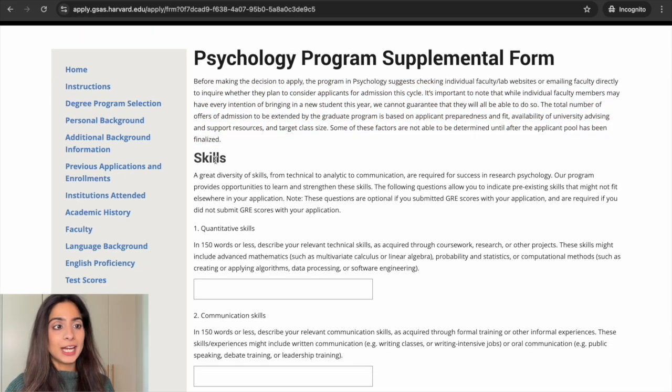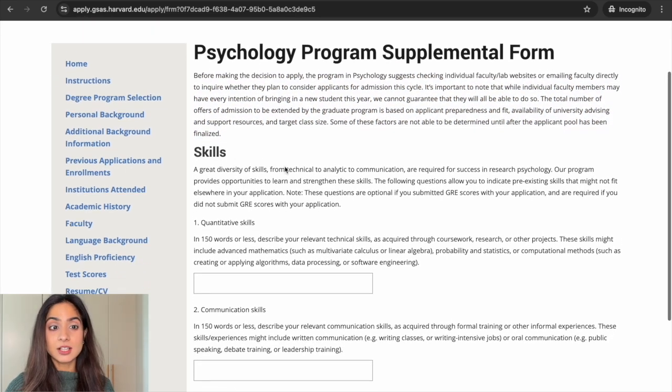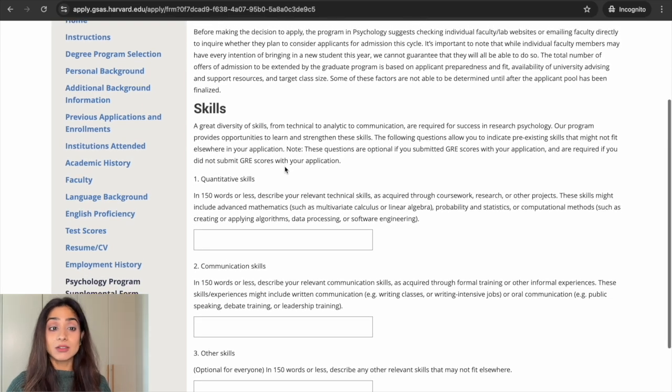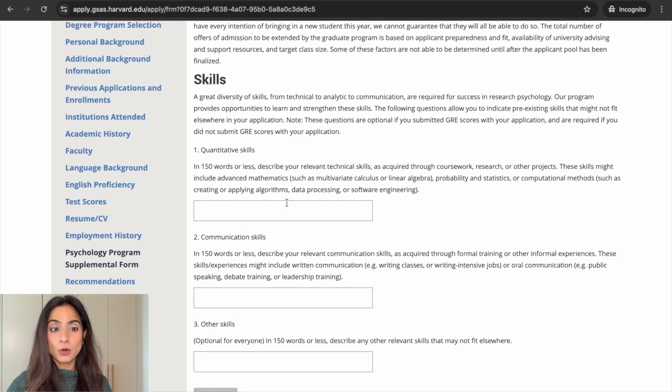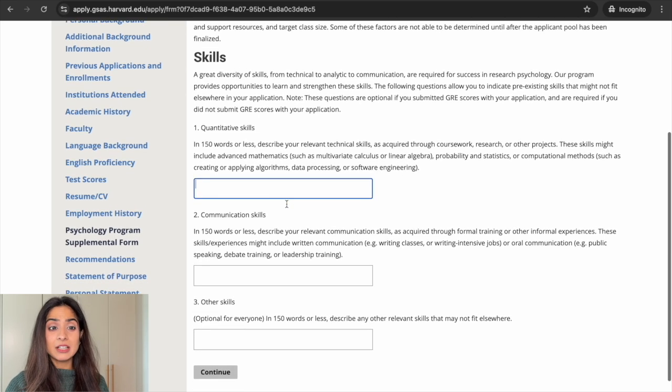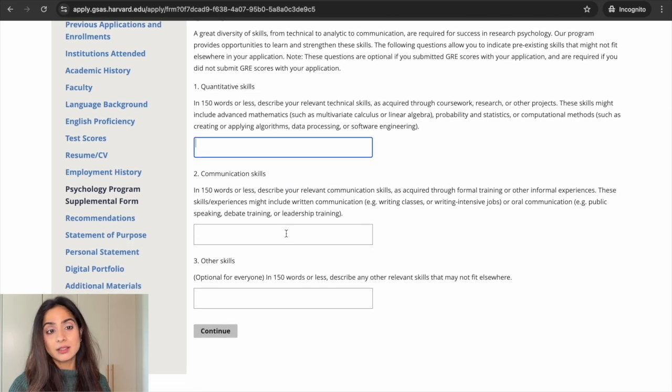The next half of the page asks us to provide information about any skills we have that they think are relevant to doing well in a psychology program. And they divide it into quantitative skills, communication skills, and any other skills. If you provided information about your GRE, then this is optional.